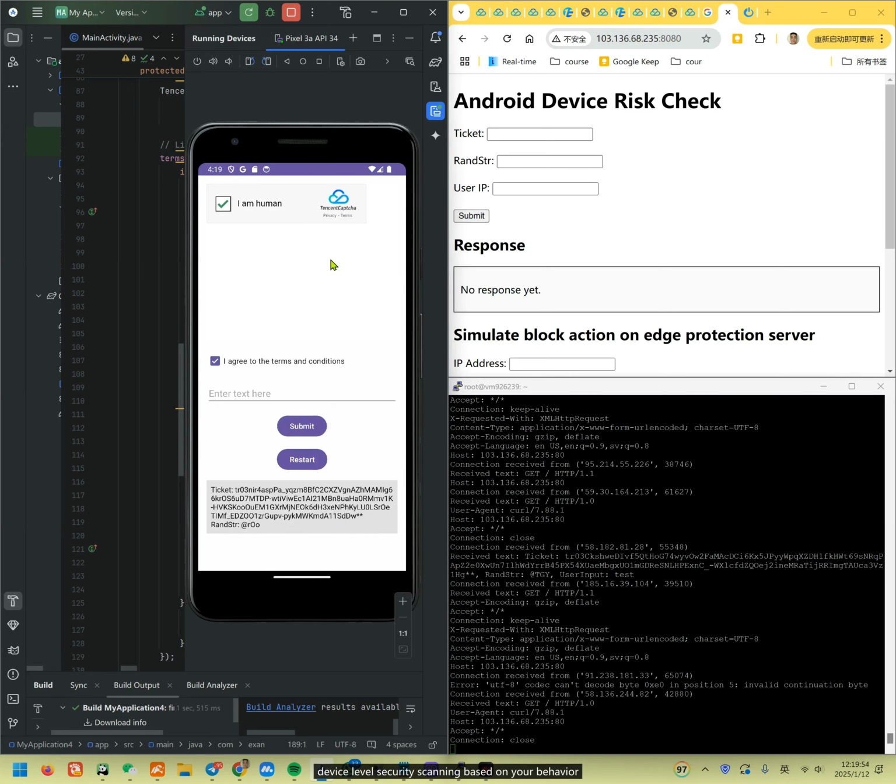Once the captcha is done, or the device level security check is done, you're going to receive a unique ticket as well as a random string, basically to uniquely identify this device. This ticket for the device security check is valid for 10 minutes. You can use this ticket and random string alongside the message that you want to send to the server, and you can simulate.